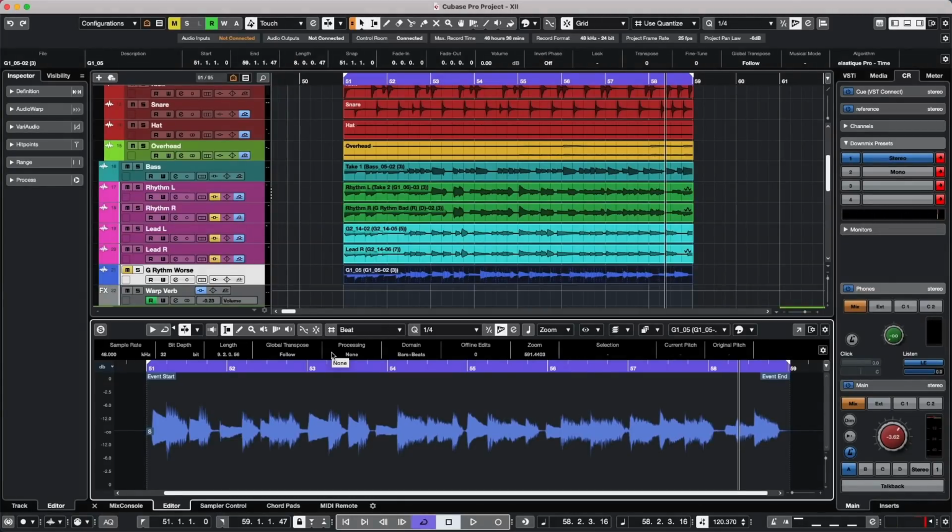Let's take a look at some of the new audio warping capabilities in Cubase Pro 12. Many people will use audio warping to stretch audio to fix different rhythmic or timing inaccuracies in a performance.